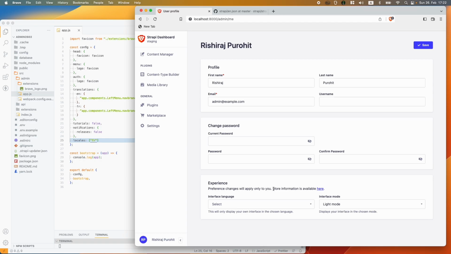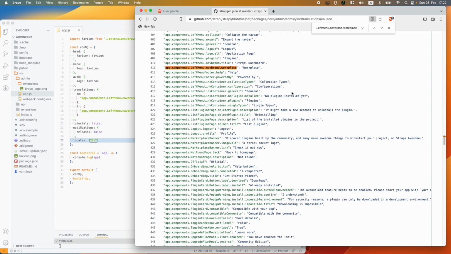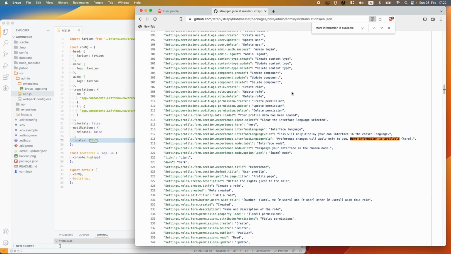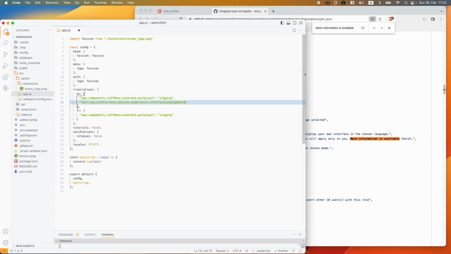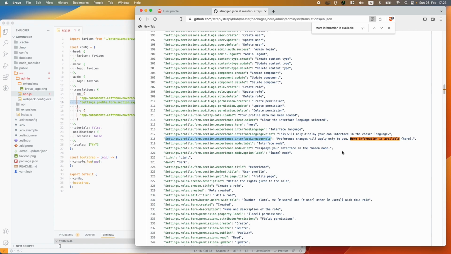First, I will copy the text that I want to change. Then I will go to the translation files in the GitHub. Let's search for the text. And I can see that there is an interface language help key. Let's copy the key. And now we can decide what we want to say. I want to say everything that there is, but not show the link.